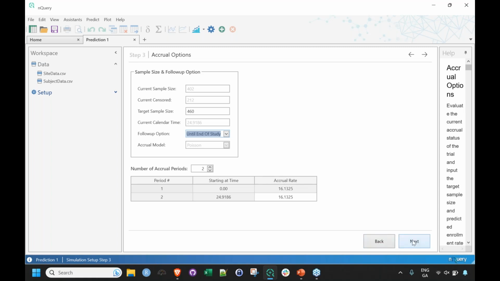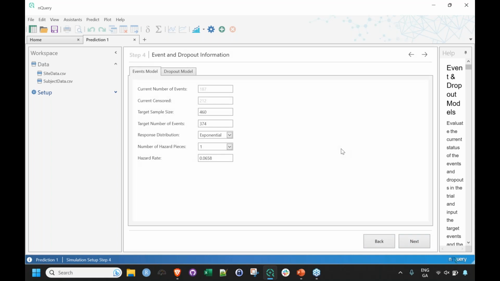Next up, we need to model the events process. So the target sample size you see is carried forward here from the previous step, but you could overwrite it if you wanted to. Like I said earlier, the milestone we're really targeting, though, is the 374 events, which is double the current number of events by default. And in this case, that's also what we're looking for. So as we said, this is an interim analysis taking place halfway through the events process.